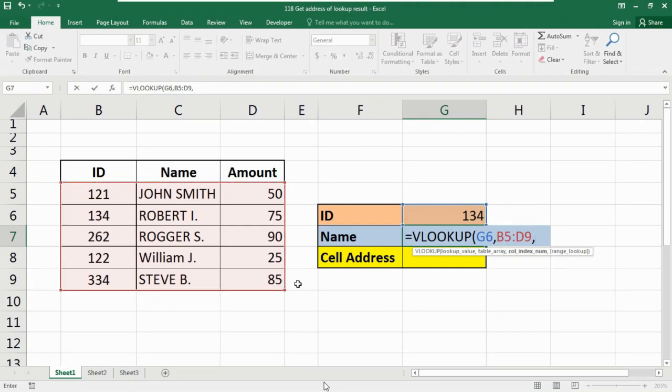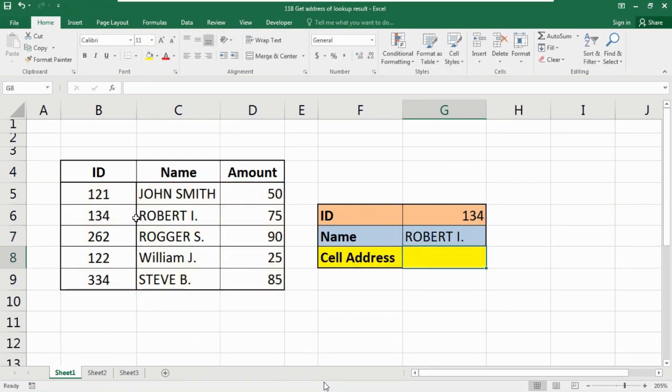Now it is asking for column index number. As in this table we are searching for the name, the column index number will be 2, and we are going for the exact match, so we are typing 0 here. Close the bracket, hit enter. Look at here, we actually get the result properly.